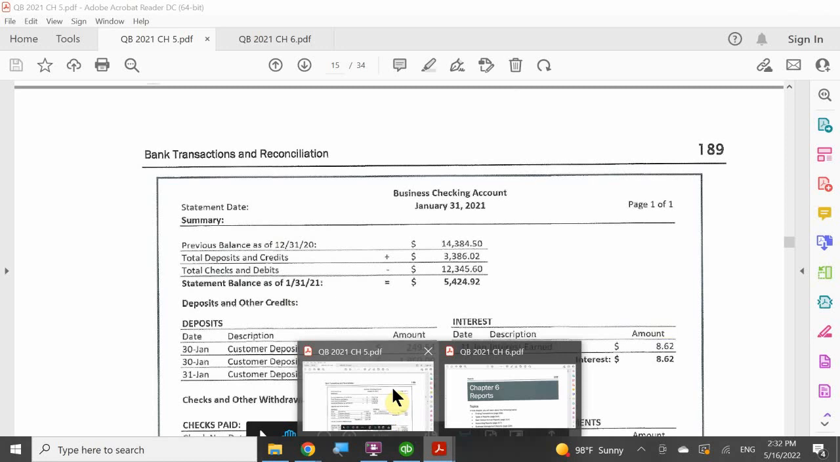So this number is always going to populate for you automatically, because every time you go through a bank reconciliation, that's the amount that you're going to start with at the beginning of every bank reconciliation, or every month. So it's very crucial that this number does match, okay? And your goal is you need your checking account to match the bank for $5,424.92.